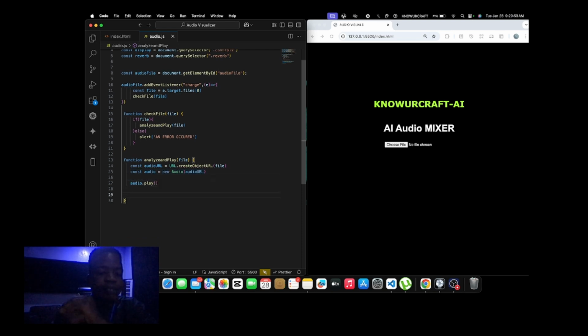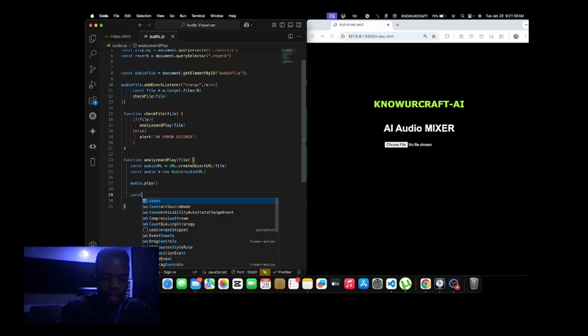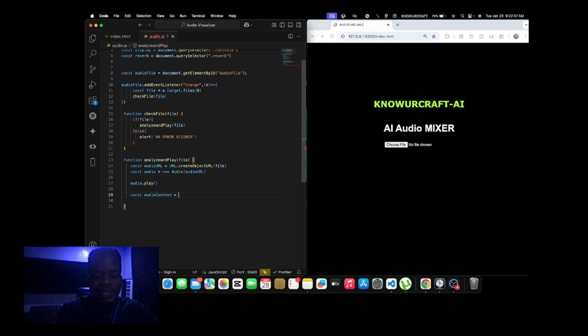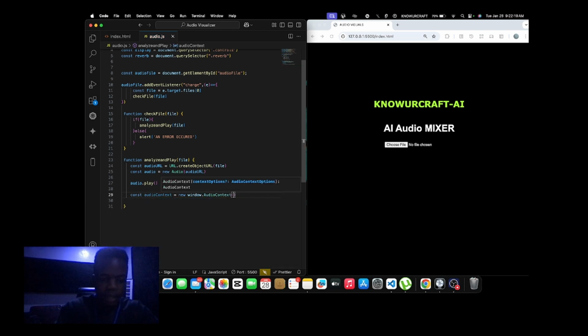Now for us to create the visualization effect that appears on the screen, that is very, very simple. We've done everything. The next thing is to get the audio context. Const audioContext equals, there is a property called AudioContext on the window object, which contains everything you need for audio. This is what we have here. We have the audio context.